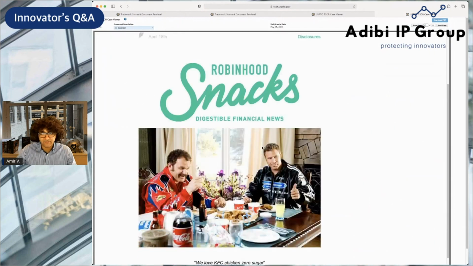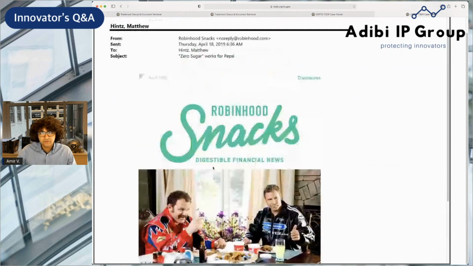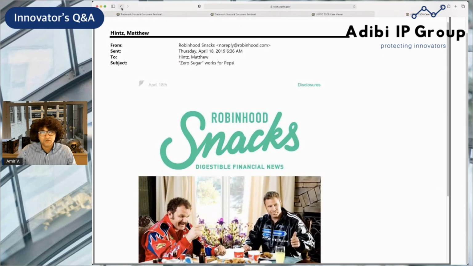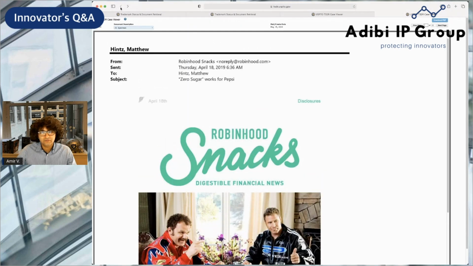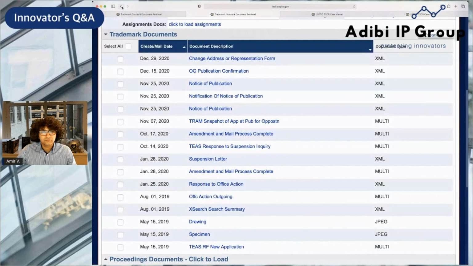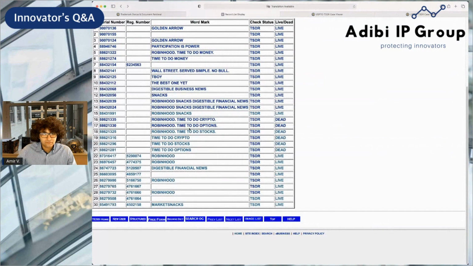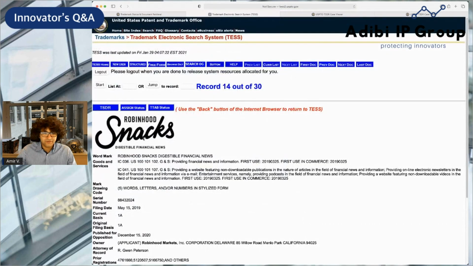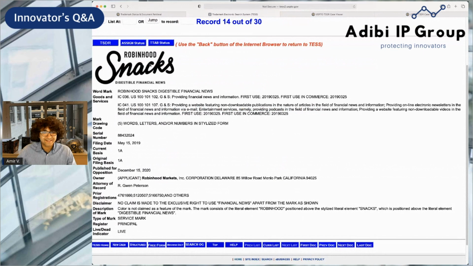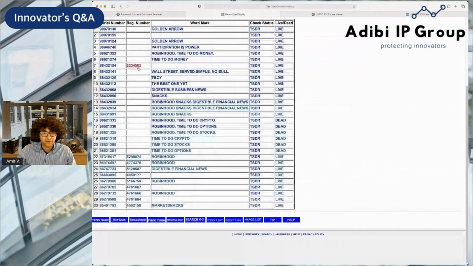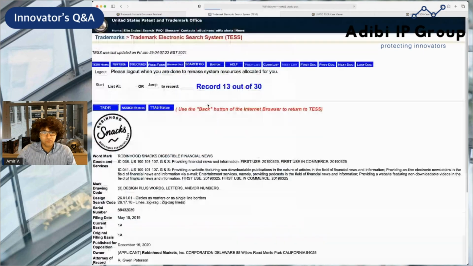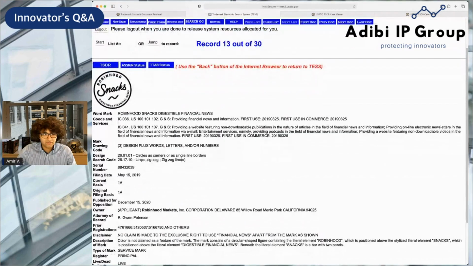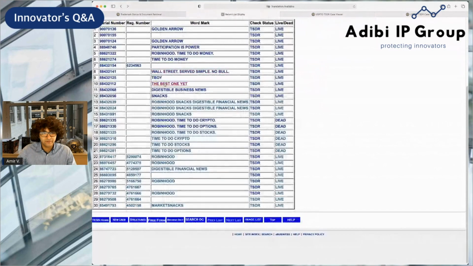Robinhood Snacks, digestible financial news. So it looks like this is a newsletter. And again, Robinhood Snacks, digestible financial news. So they did the same thing, but they added Robinhood at the beginning. And this is also a stylized version of it. So this is their logo. And this is the same thing, but it was just a different logo. Also class 36 and class 41.